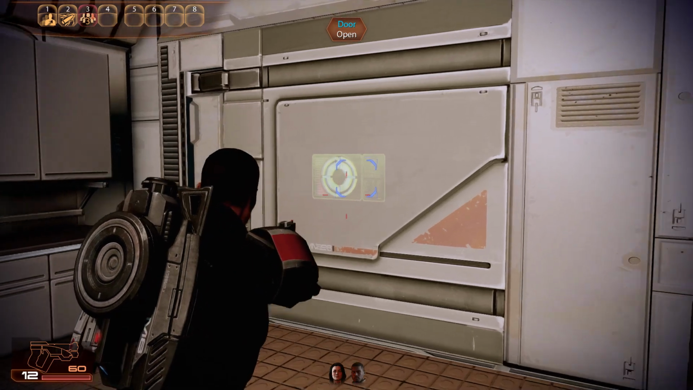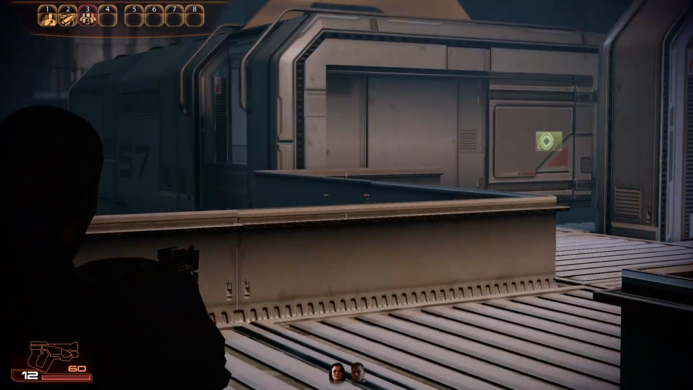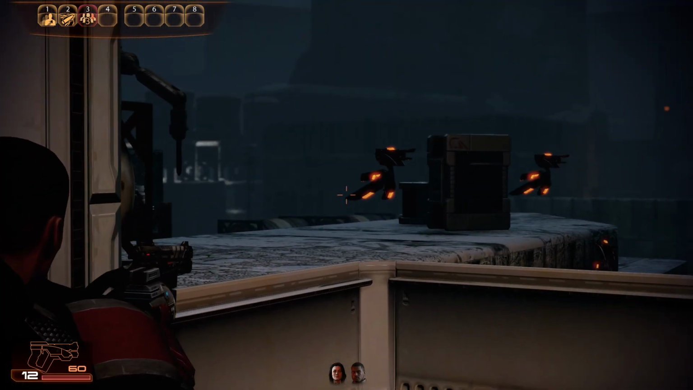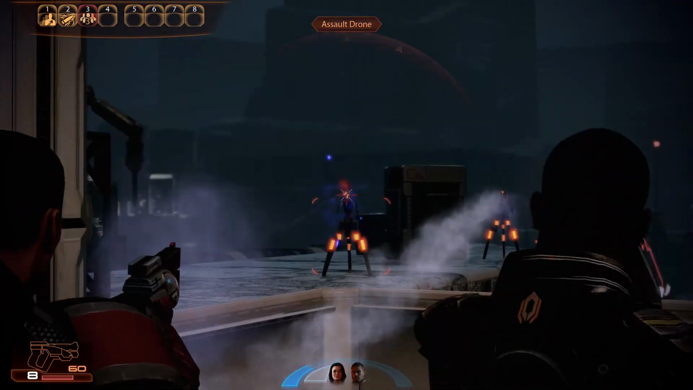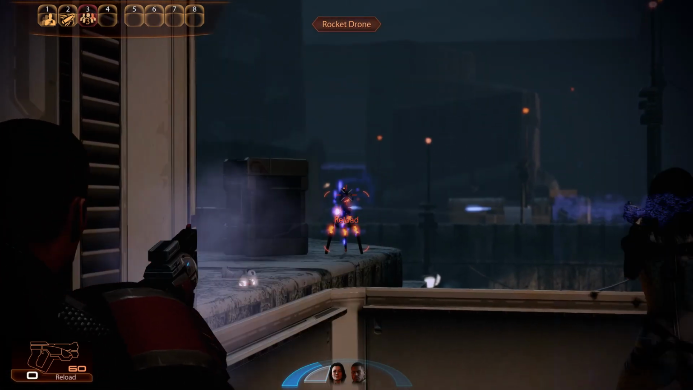Let's take a look at the aim and the combat of the pistol. When you use the pistol, you still have the same thing, and you have a different rate of fire.